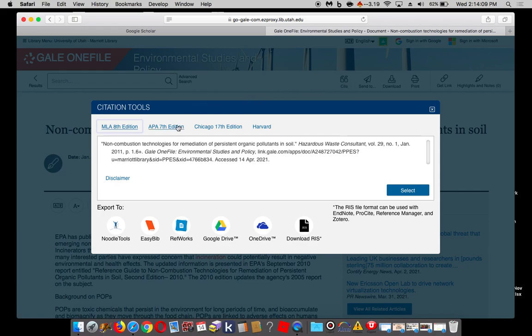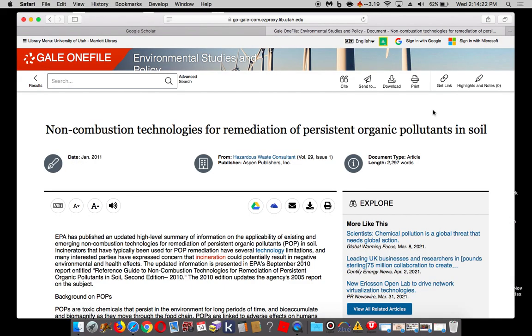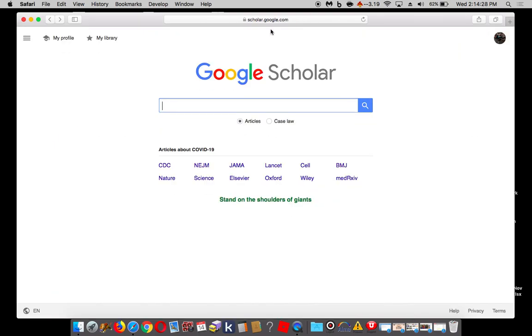I believe y'all are using APA 7th edition, so you can just copy and paste this citation and plug it into your annotated bibliography assignment, which is going to be exactly the same as your previous library assignment, helping you to build toward your final project.